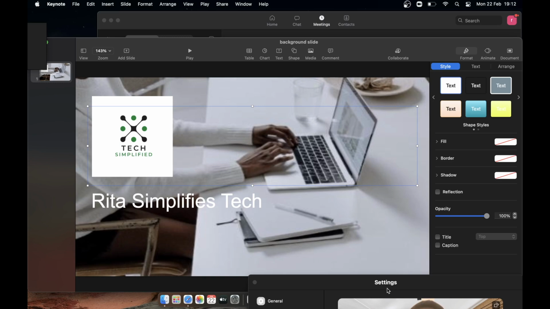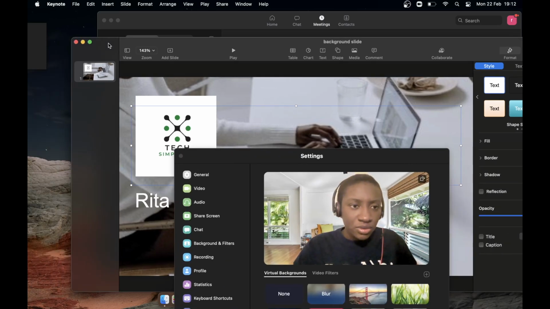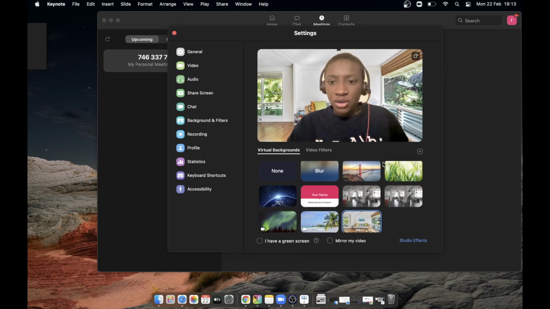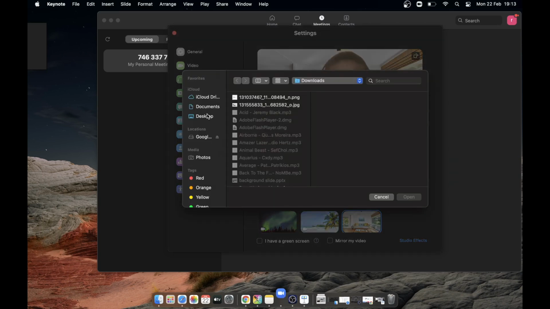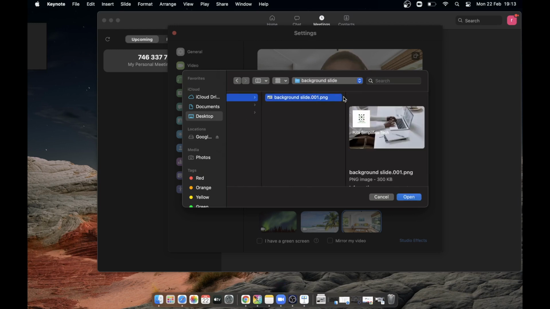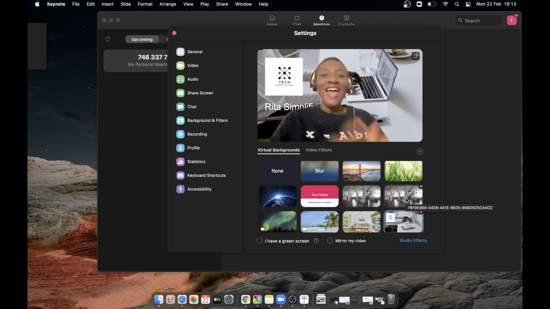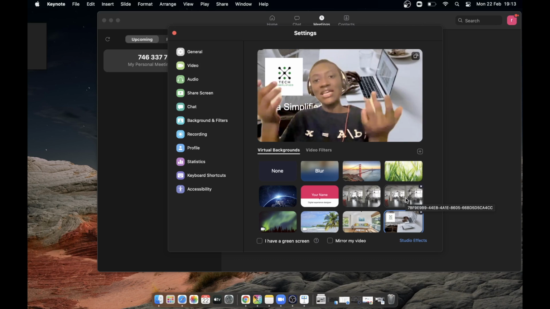So I'll just click on my Zoom now and try to add another image right here. And when I go to my desktop, I should see the background slide, select that and click on open. So you can see I have another background which I designed on PowerPoint and converted to an image, and now I'm able to use that as my background image.